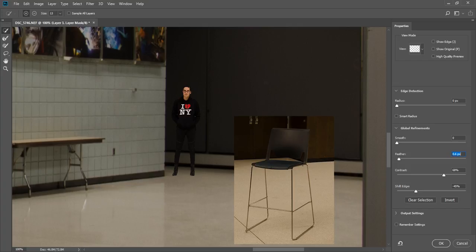Okay, so you have to play with these controls. The edge detection didn't work in this image. Sometimes it will work, sometimes it won't. You can smooth things out and see what that's going to do on the specific image. In this case, I feathered it a little bit, I took the contrast up, and I shifted the edge, and then that seemed to be enough to extract her correctly so that she is nice and refined on this background. Cool. You're good.